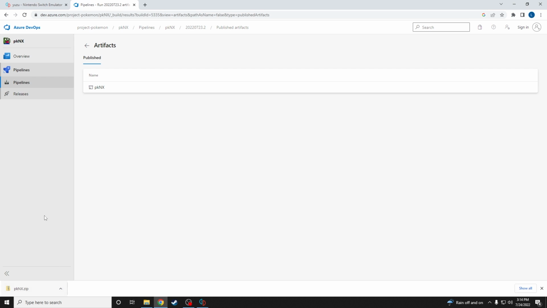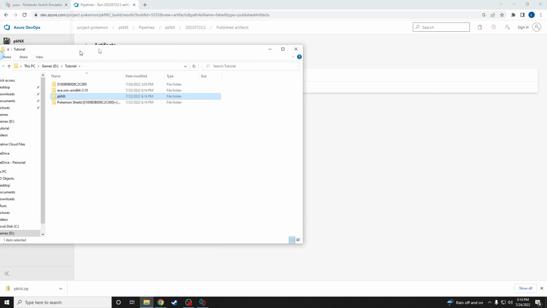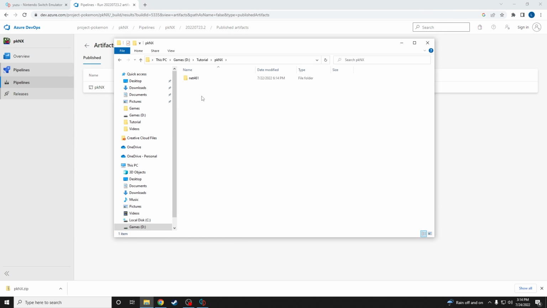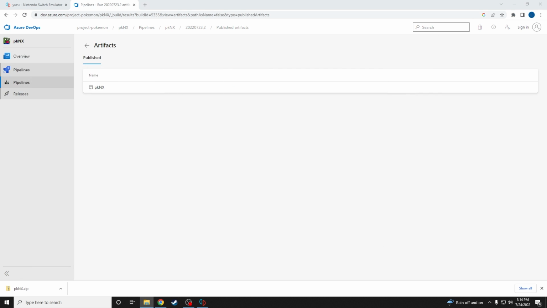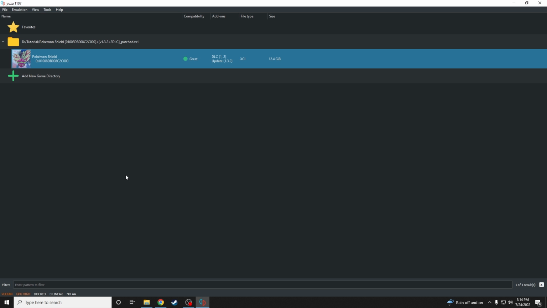Just unzip it. You'll get a file, and then you'll be able to go through the file and find your PKNX. So it'll come up in a folder like so, PKNX net. You'll see it right here, and you'll be able to pull it up. Okay, so that's that. Those are the only three files that you need for this.